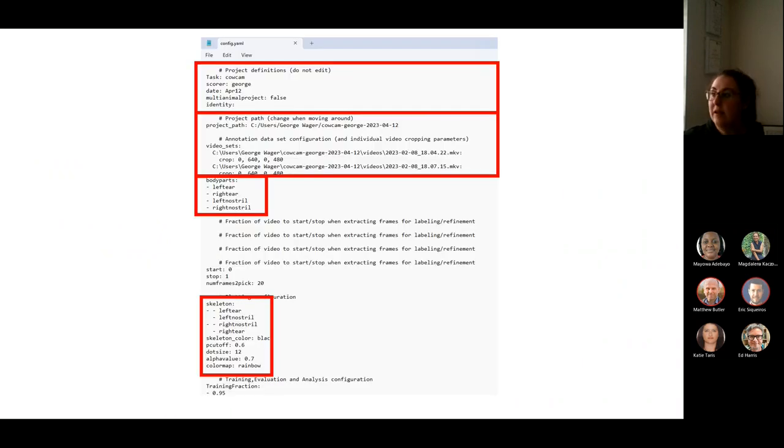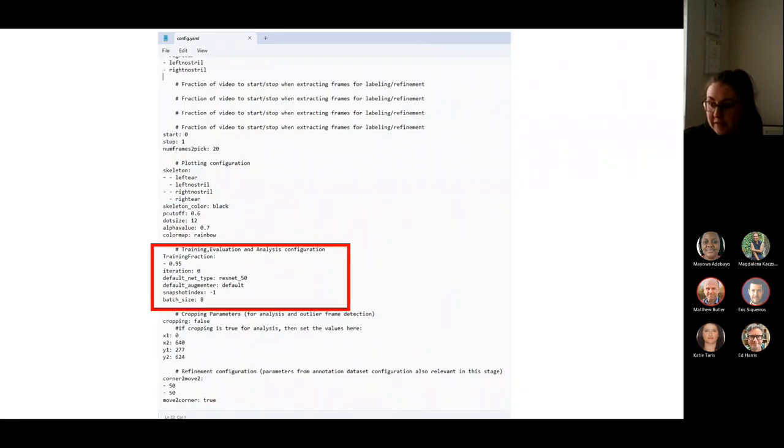Here we went into detail on how the config.yaml file is organized. You've got your project path here, which is the location of where your movies are. Here you've got information on the movies, so 64 by 48 is the size of each video, and then the body parts that you're interested in. Again, a little bit more detail here on the training: the default net type is ResNet_50, and your batch_size is 8.